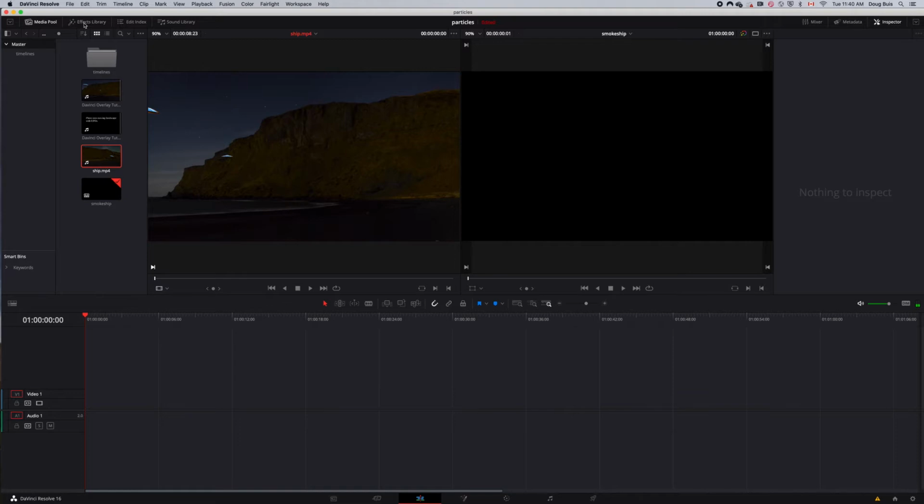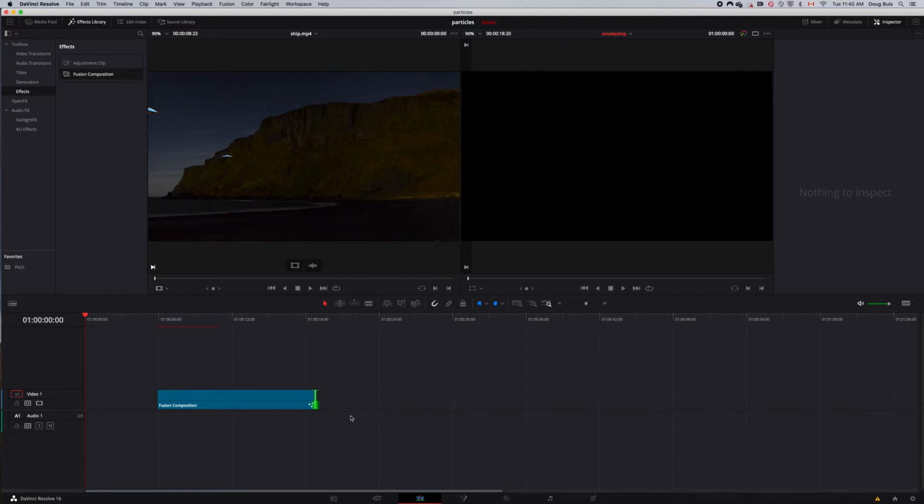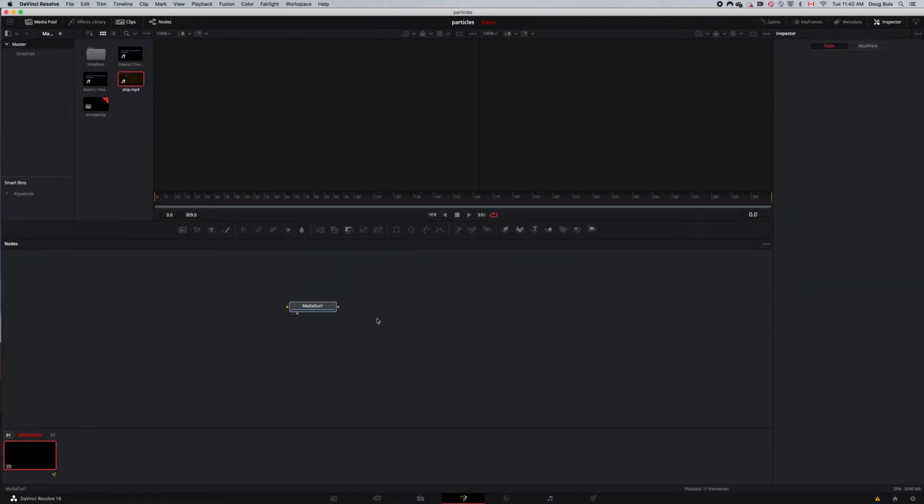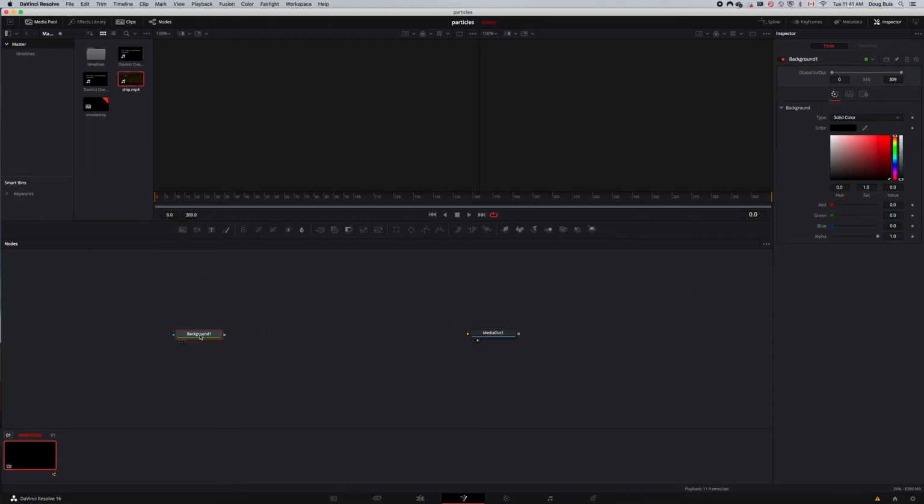So what you need to do is go into the Effects library, into Effects and Fusion Composition, and drop it onto the timeline and make it longer. We'll need it about that long to fit the actual clip right here. Okay, now you go into Fusion and you'll see that you have a media out. To start with, you want a background in there, which we're going to replace very shortly. Take that background and hook it to the media out.